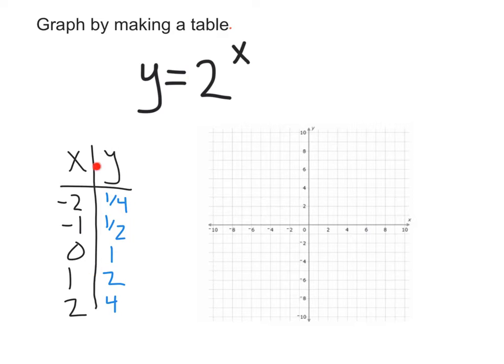Now that we have our table filled out, all we want to do is plot these points just like we always do when we make a table. So our first point's at -2, 1/4. That's going to be somewhere very small right in there. Then we have -1, 1/2. That's somewhere around there. Let me just move it about there. Then we've got 0, 1. We've got 1, 2. And we've got 2, 4.